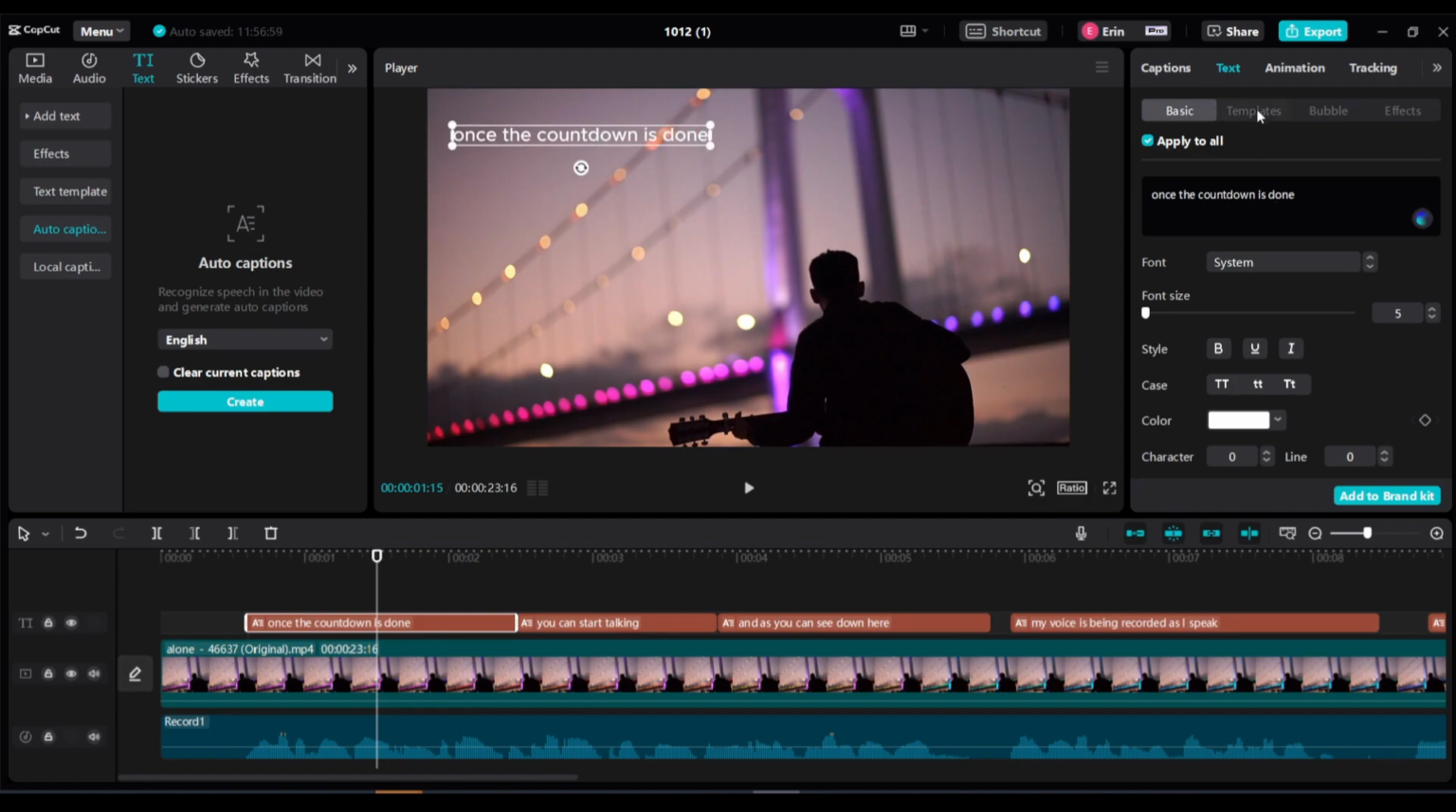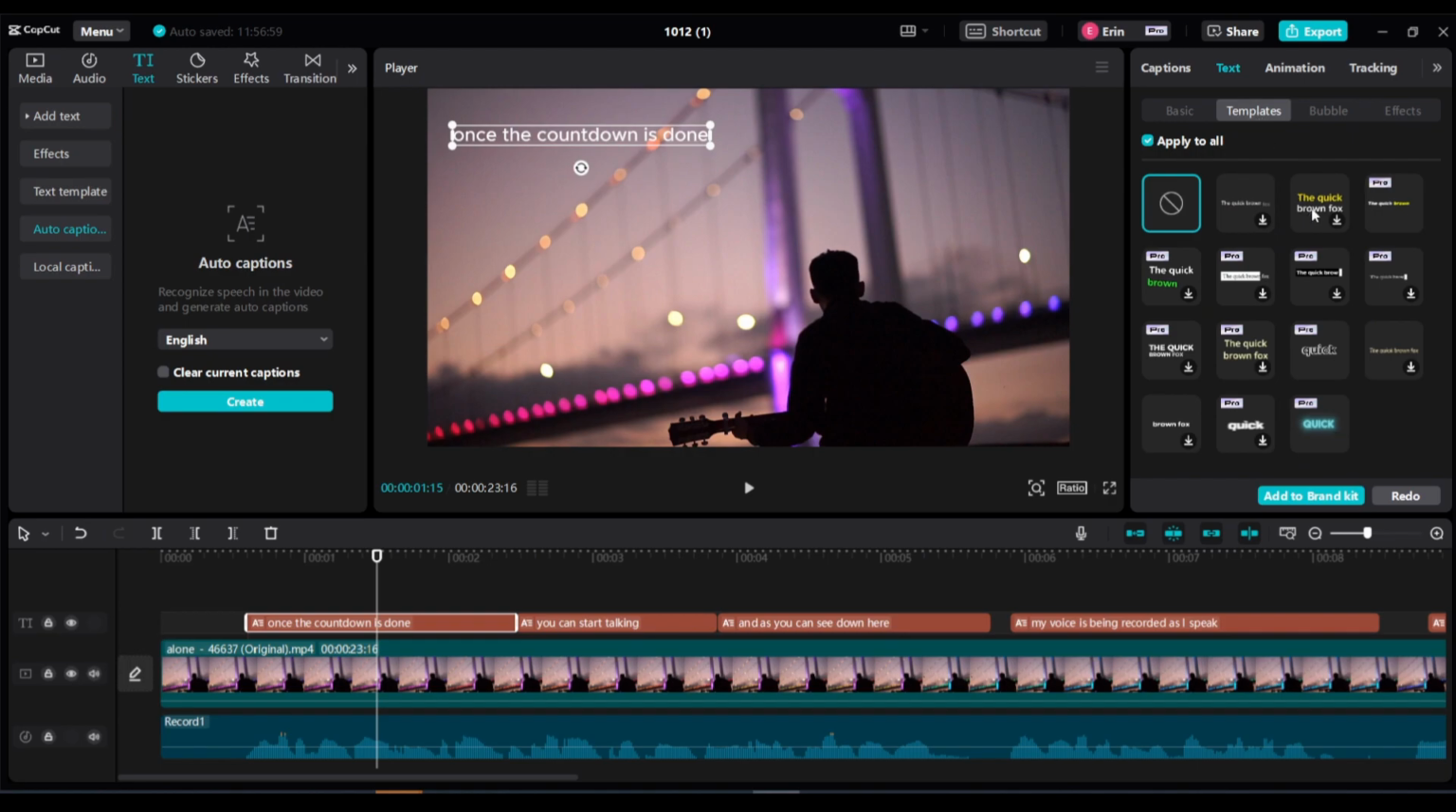I'm going to use this template here, which I think is great. I use this a lot in my videos where it changes from white to yellow. You click it one time and it changes it. So let's see how it looks right now. Once the countdown is done, you can start talking, and so the yellow sort of follows along with your voice.